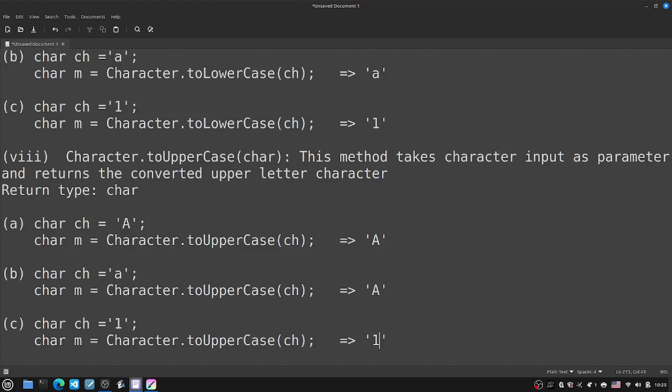So these are our character functions. This completes our library classes. In the next video, I'll go through the programs.